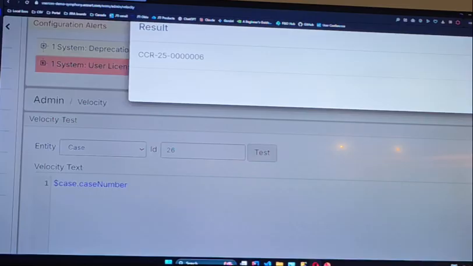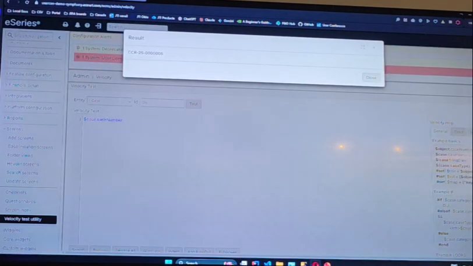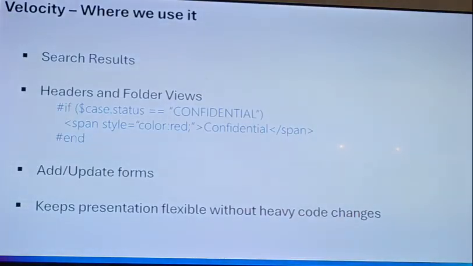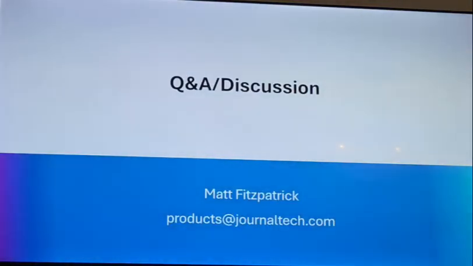Just by testing it and testing out your code, finding some existing velocity code in your folder views or your headers, and plugging it in here and seeing what happens. That's pretty much it in terms of what I was going to show.